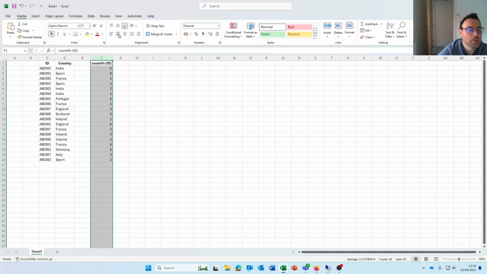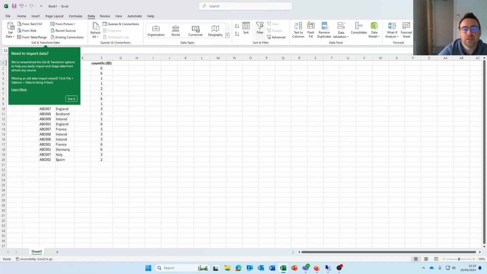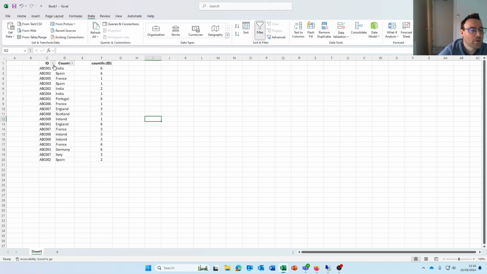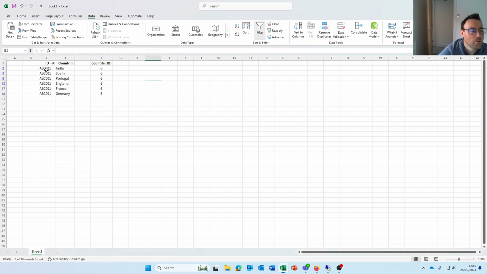I'll just tidy it up a bit. We can test some of this data. So should we throw a filter on? Let's just data filter. So now if I said, right, go and just show me the ABC001s. 1, 2, 3, 4, 5, 6, which is what is counted in this column.